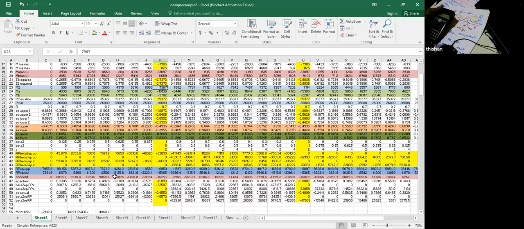10,546 divided by 0.7 divided by 26,000. I get 0.579.